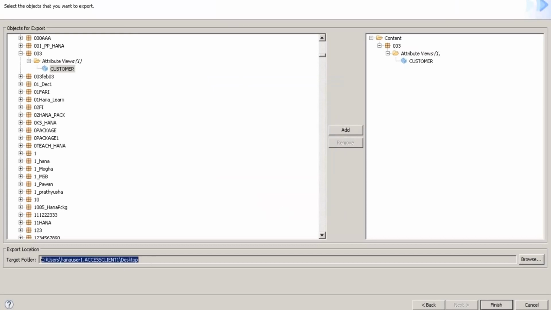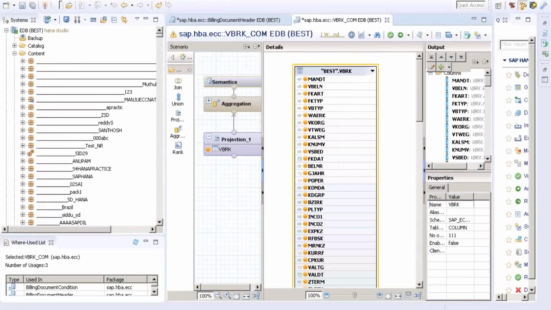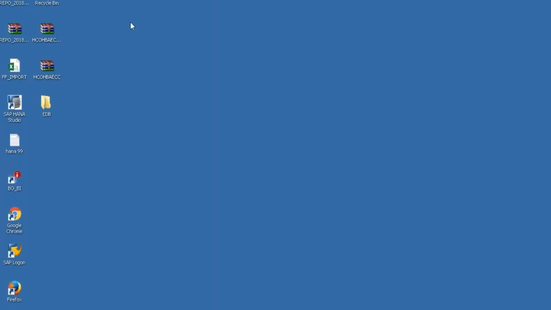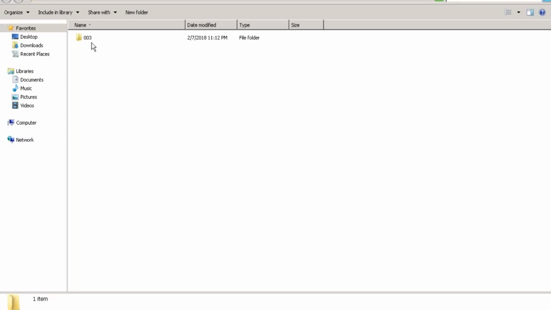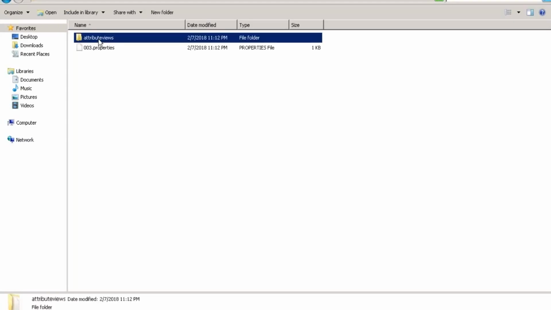So here you have the target folder onto the desktop. So what are we trying to do? We are trying to do using developer mode. And click finish. Once you click finish, now here you can see, double click on EDB, double click on 003, double click on attribute view. Now please see, it is not based on package, but it is based on individual object.